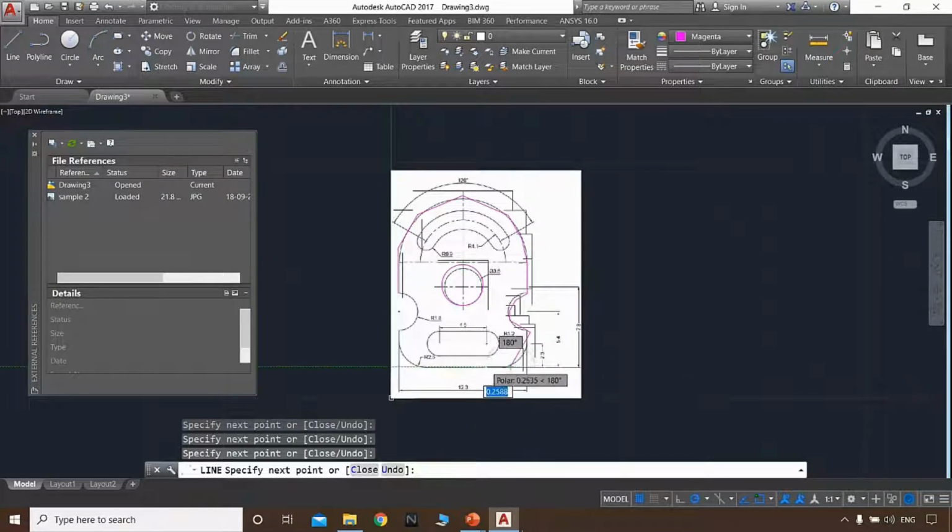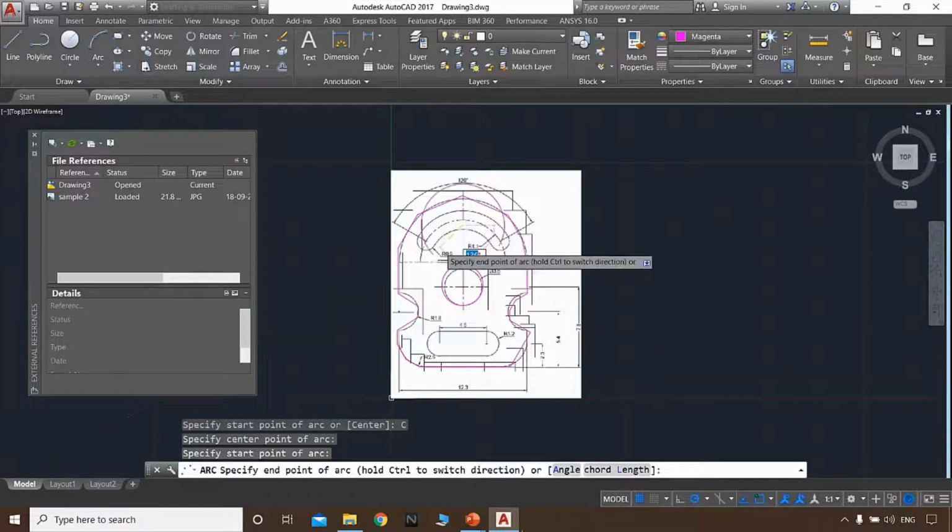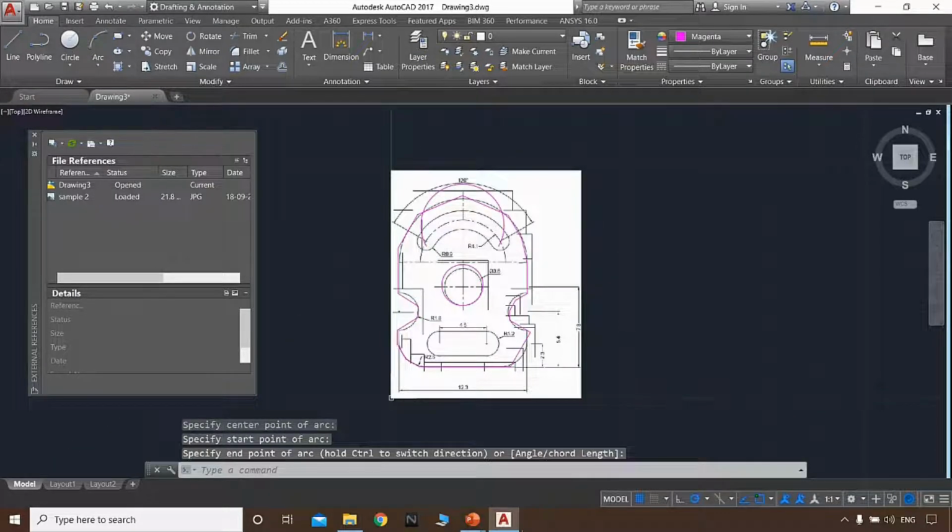You can use spline for this. I am just using line to show you how it works. And if you need an arc here, you can go for an arc. You can mention the center point, start point, like this. This is not the exact shape, it's just a sample I'm showing.